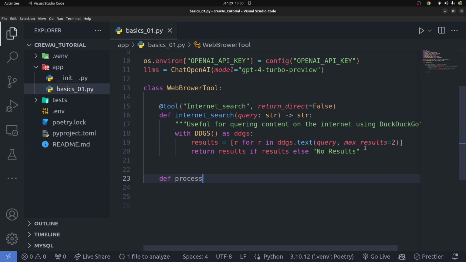So when you say process_search_content, let me just say search results. This is going to basically provide the ability to process these search results that you get back.